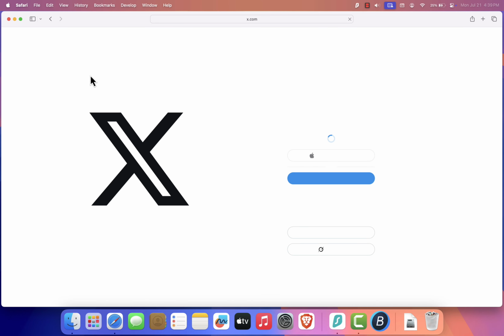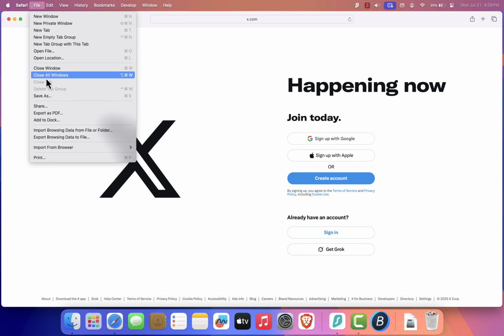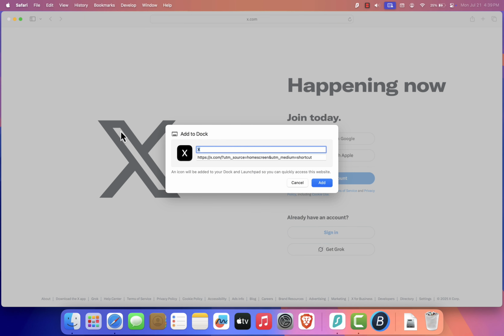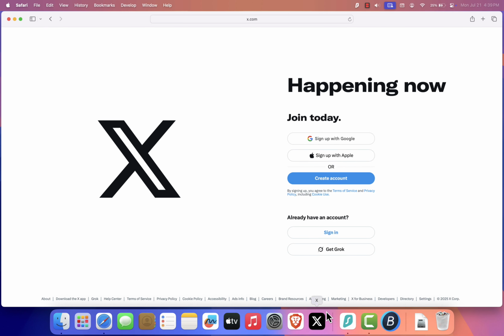Once you're logged in, go up to the top menu bar, click on File, and then choose Add to Dock. You'll see a small window pop up. You can rename the shortcut if you want. For example, call it X or Twitter, then click Add, and just like that, you'll see the X icon in your dock, right alongside your other apps.